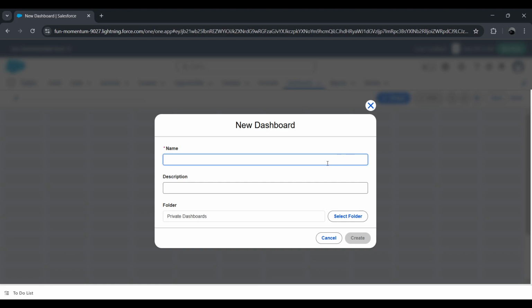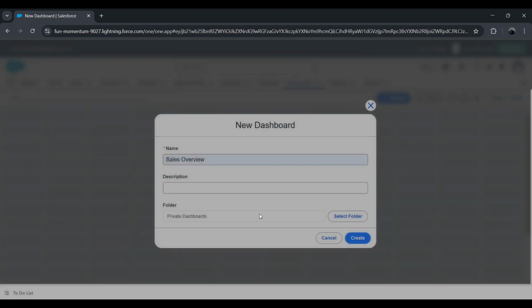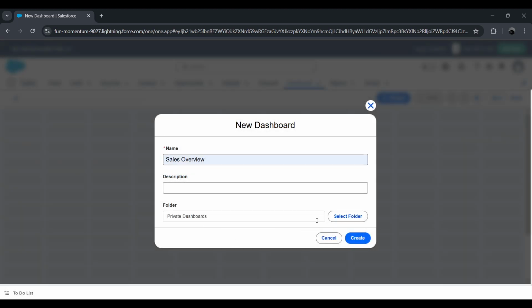Now you'll need to enter a name for your dashboard. Something descriptive like Sales Overview works perfectly, as it immediately tells you what data you're looking at. You can also add a description if you want to provide more context about what this dashboard tracks, though this step is optional. Next, you'll need to select a folder where your dashboard will be stored. By default, it'll go into private dashboards, but you can choose any folder that makes sense for your organization. Once you've got everything set up, click Create to move forward.